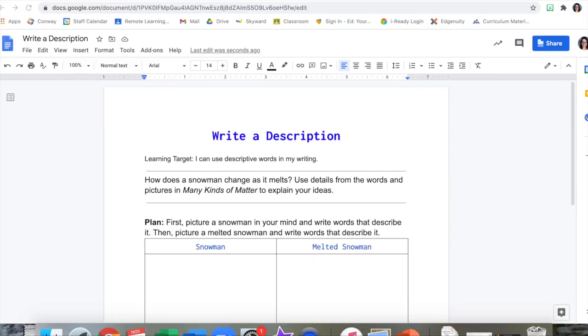This is the writing assignment you're going to do this week. There are a lot of words on here, but I'll walk you through it and then you can get going. The target for our writing this week is that I can use descriptive words in my writing. Descriptive words is the same as describing words, words that tell how something looks, sounds, smells, tastes, or feels. So, our prompt is, how does a snowman change as it melts? Use detail words and pictures.